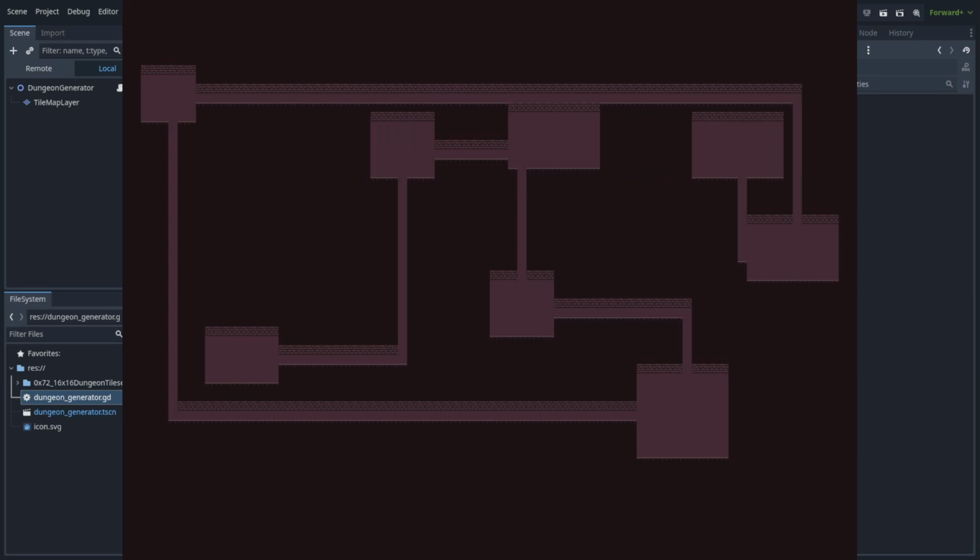In the next tutorial in this series, we'll work on improving the generation code so that it produces more clean and consistent results, while also making more variety in the shapes and layouts of the rooms and corridors.